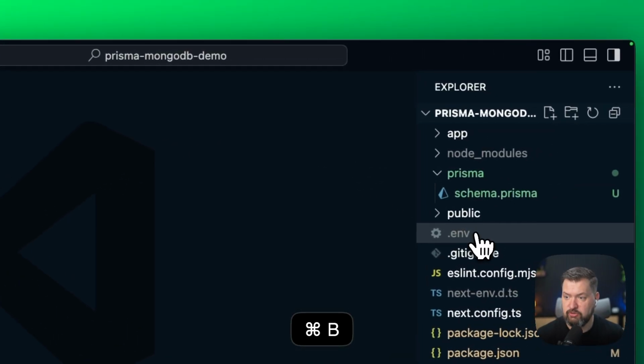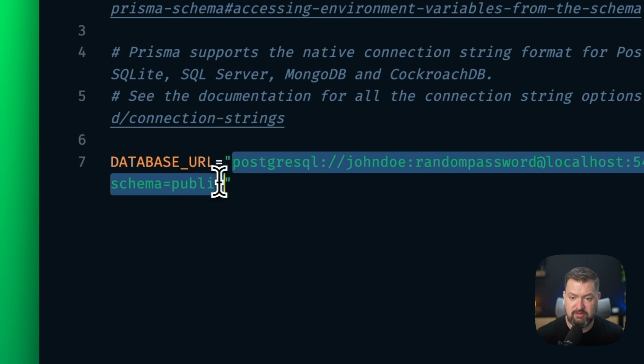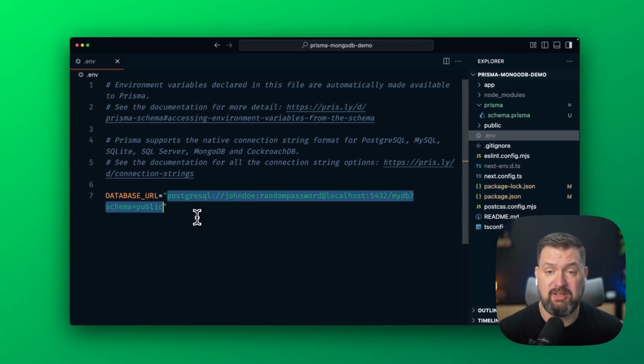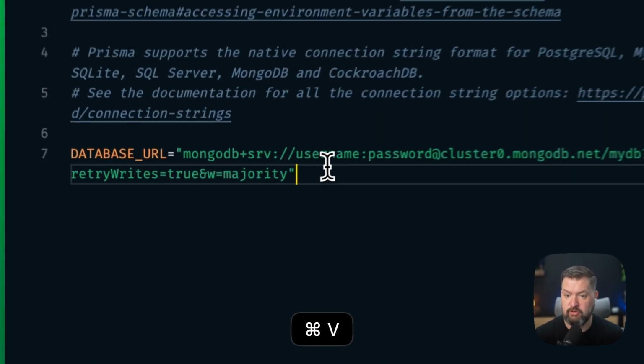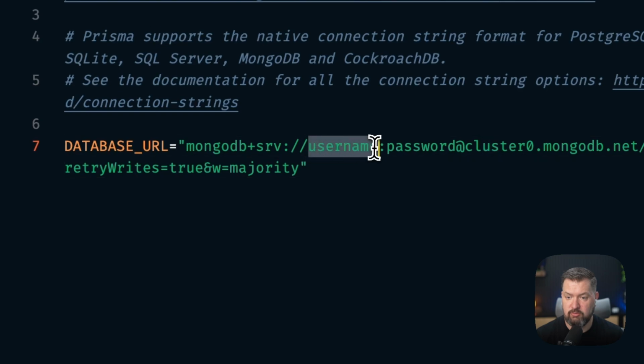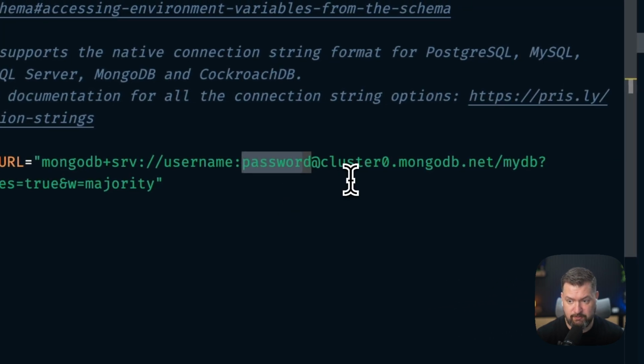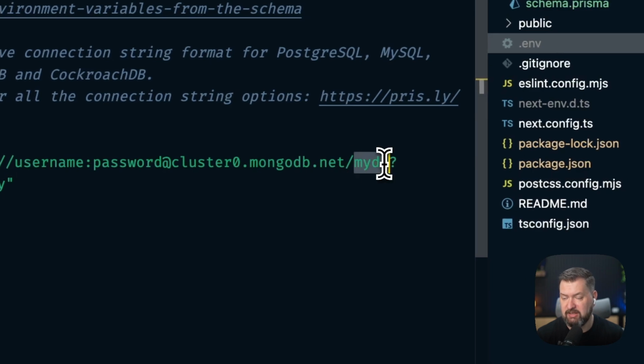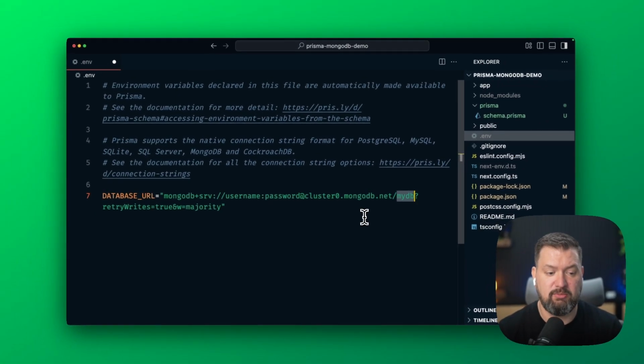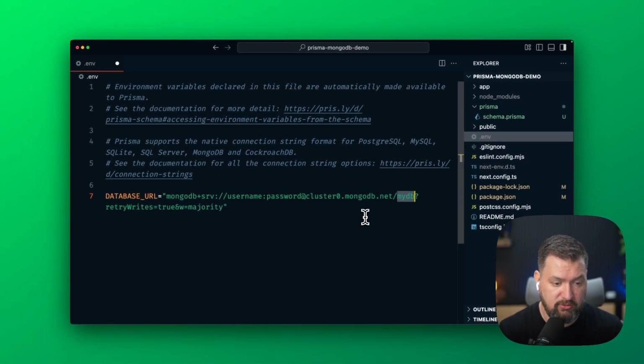And then if we go over here, we should have a .env file. And we want to make sure that we replace this database URL here with your MongoDB connection string. So it should look something like this. Be sure to replace username and password with your database username and password. Now pay special attention to this MyDB portion here. This is the database name that the Prisma ORM is going to use. So if the database doesn't exist yet, MongoDB will create it automatically when Prisma ORM first connects. Be sure to save this file once you've updated it.